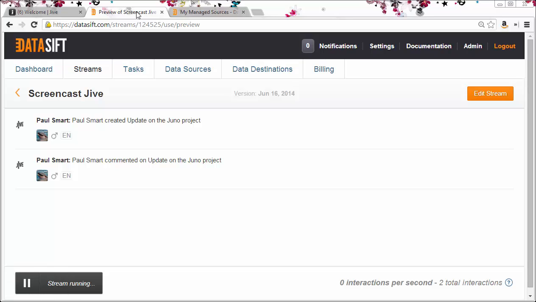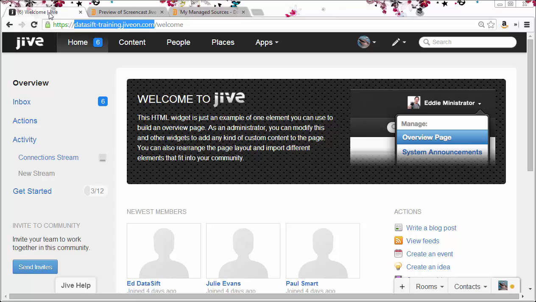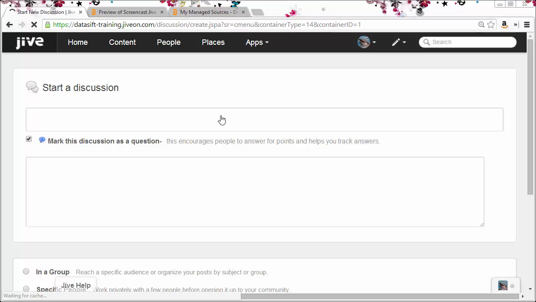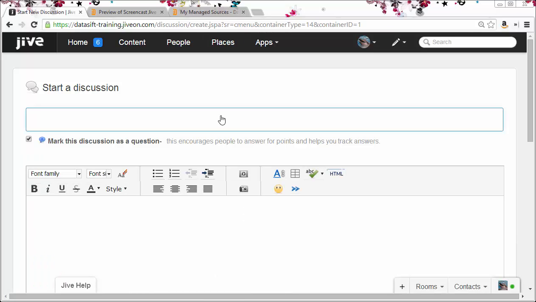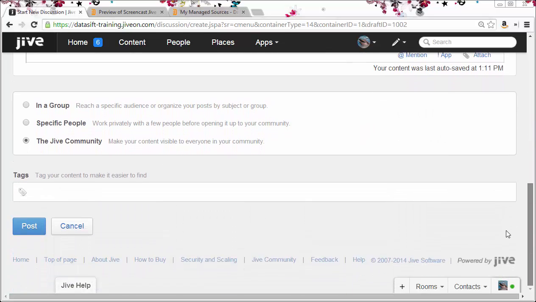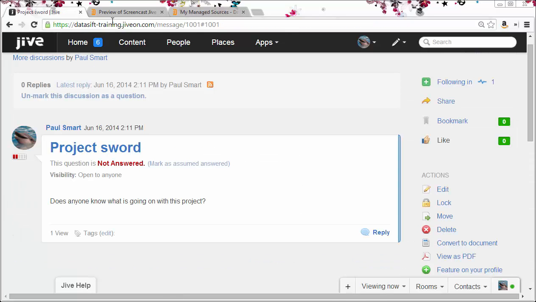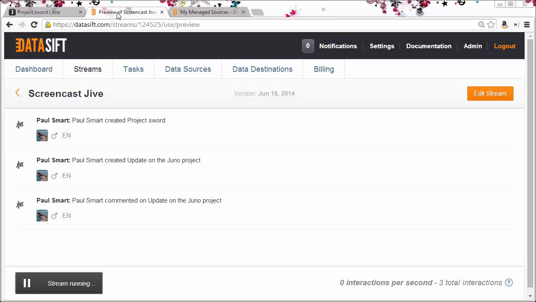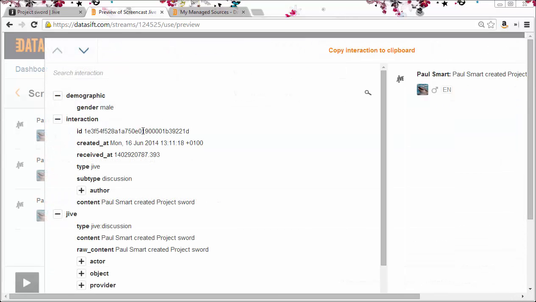Let's create some activity on my Jive site, and we'll see it capturing that information in real time. I'll create a new discussion and call it Project Sword, and click Post. Now if I go back to the live preview, the interactions have arrived in my preview, so let's take a look at some of the attributes and match them up to the Jive page.